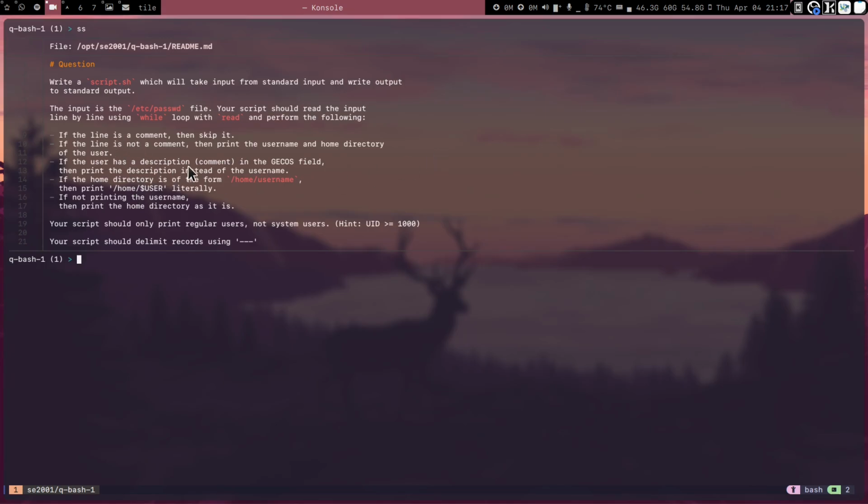First, you have to see if the line is a comment, then you have to skip it. Comments in that file start with a pound symbol. If that line is not a comment, then you have to print the username and the home directory of the user.